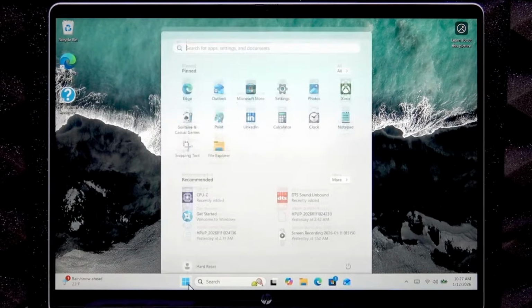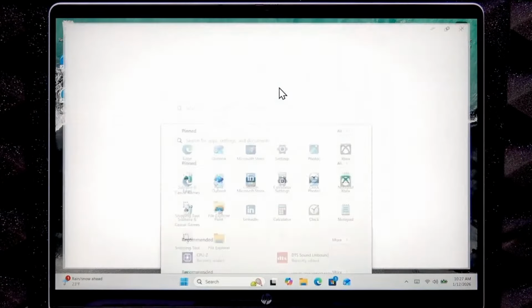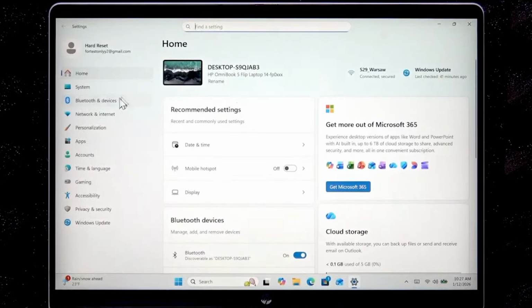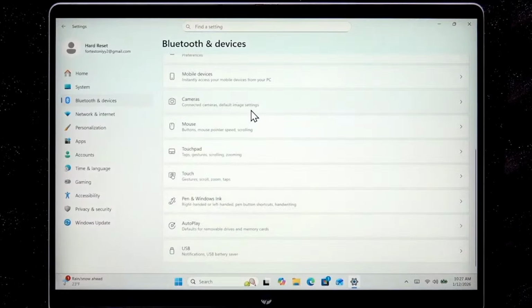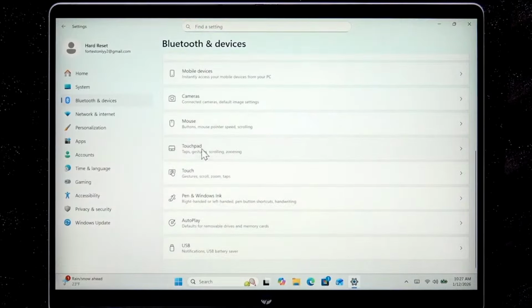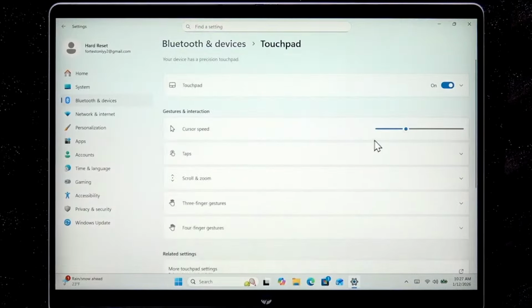First, open the Start menu and go to Settings. Then in Settings, we're gonna have to select Bluetooth and Devices and navigate down to Touchpad menu. In here, adjust the cursor speed. If you drag the circle to the left, the touchpad sensitivity will decrease, and if you drag it to the right, it will increase. And the default value is set to 4 on this laptop.